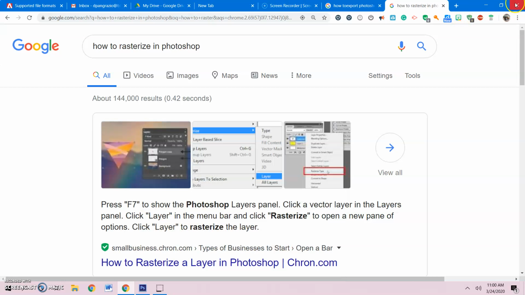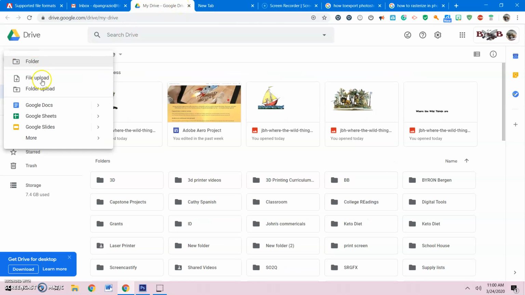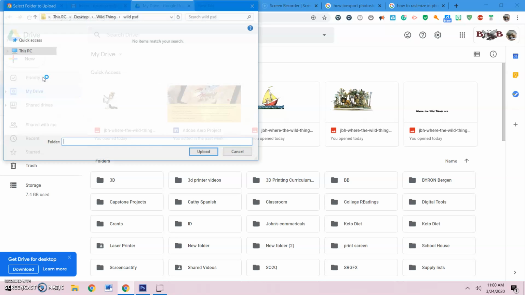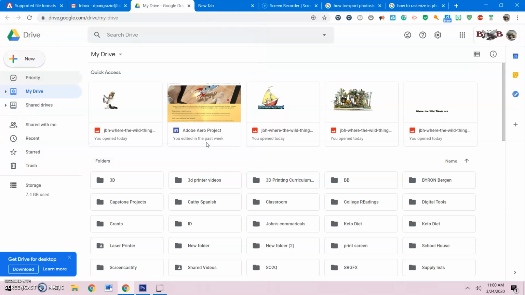So once I have all of that done, then what I need to do is go to my Google Docs, and I need to upload a folder, and I'm going to upload that folder that's Wild Thing PSD. And then my next step has to be done on the iPad.